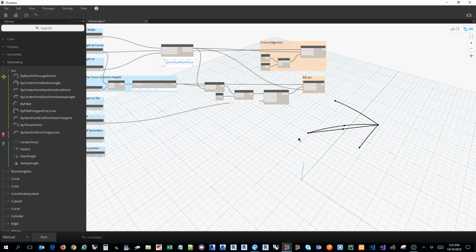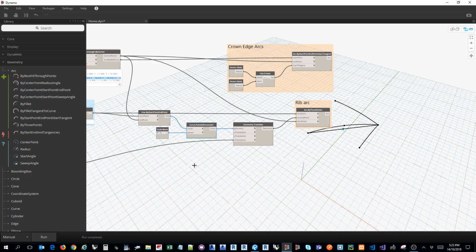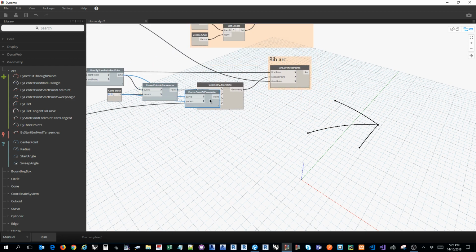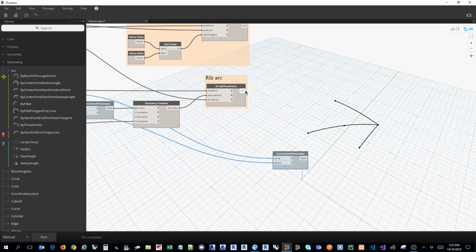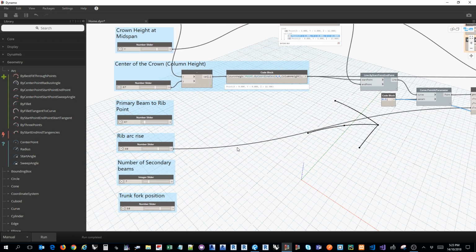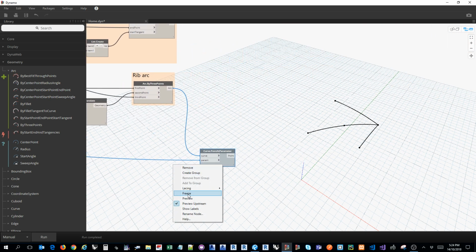So let's first, we can hide this curve, we can hide this point, and we can copy curve pointer parameter by choosing the arc, the rib, choosing the primary beam to rib point, and we turn on the preview. This is where it goes.